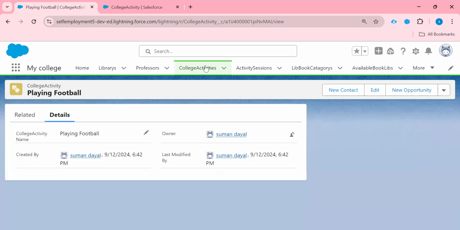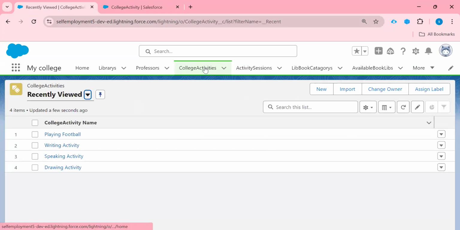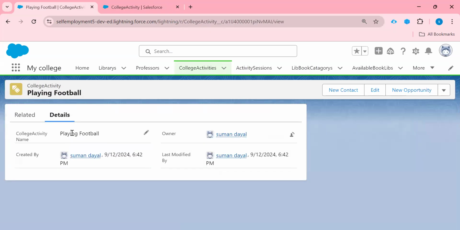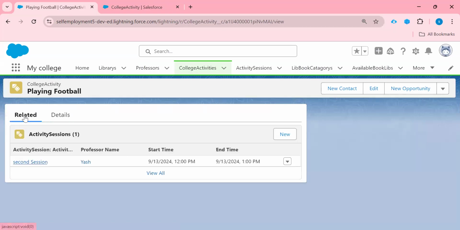now if I click on this object and click on this activity, click on related option, here you can see in this activity only one professor is involved. That is playing football.